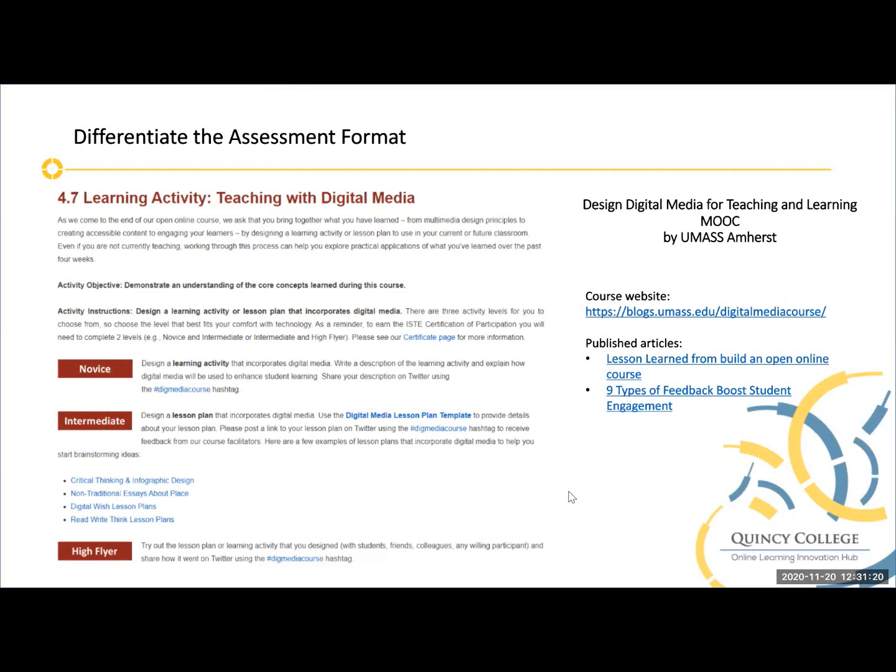We found some lessons we learned, and we calculated the feedback we provided throughout the online course, and we found nine types of feedback that can boost student engagement. You can also check out this later.